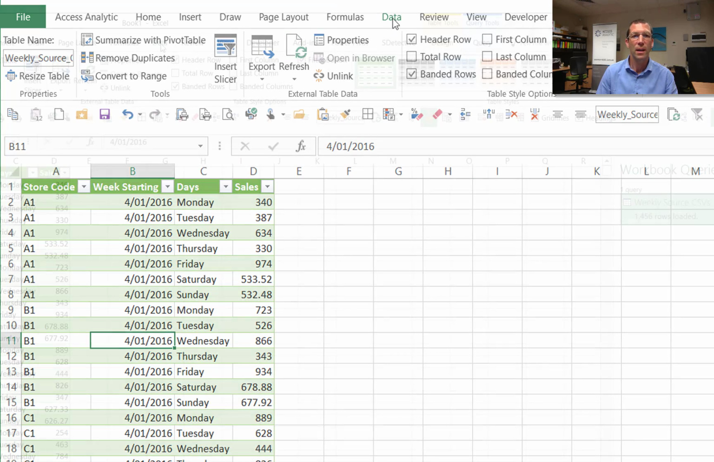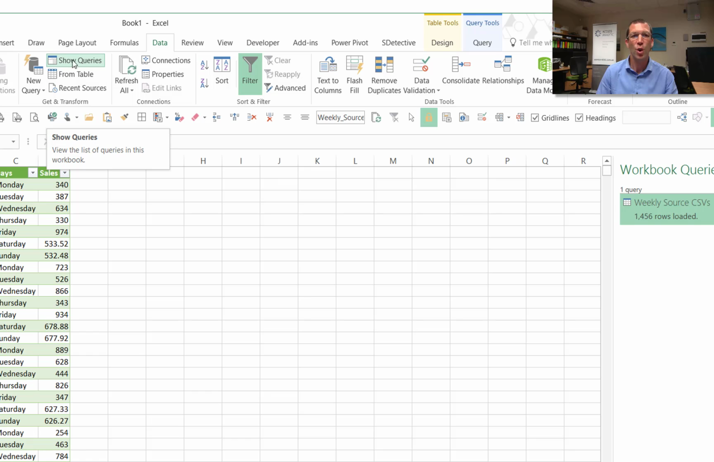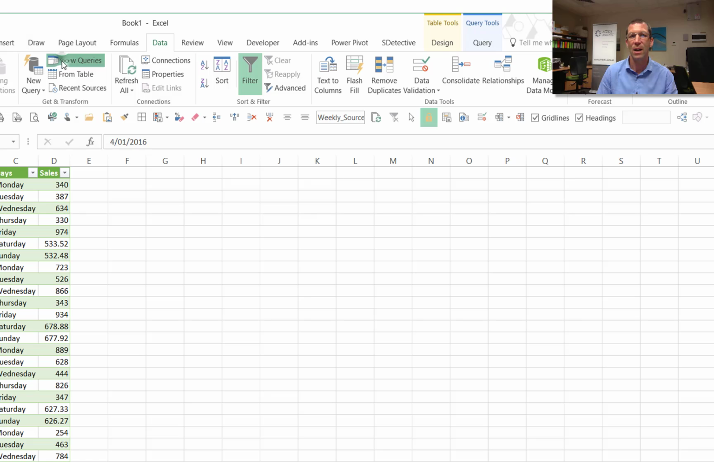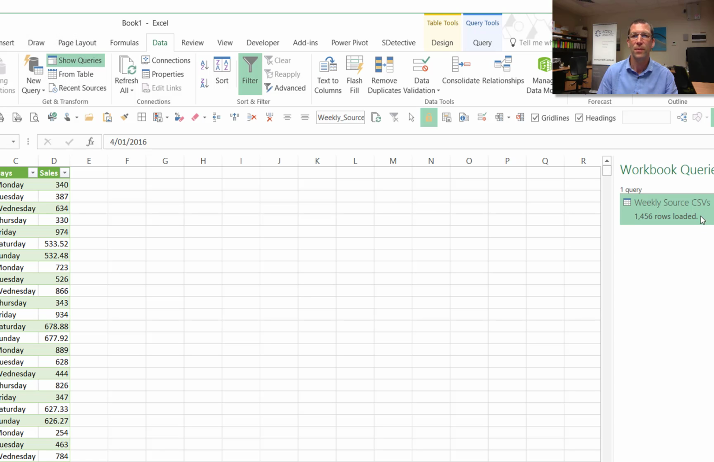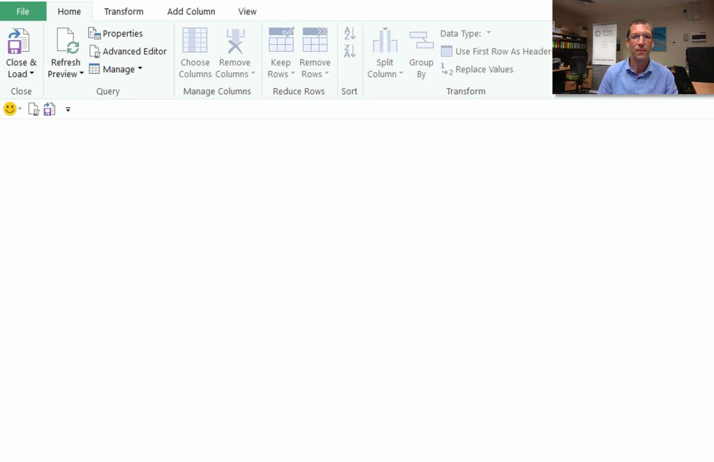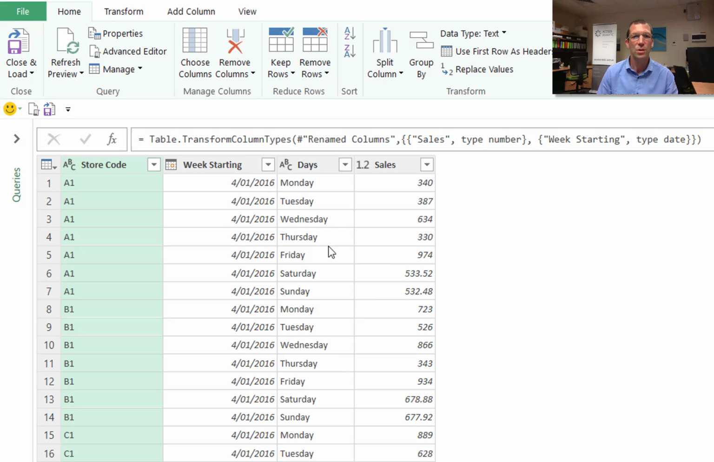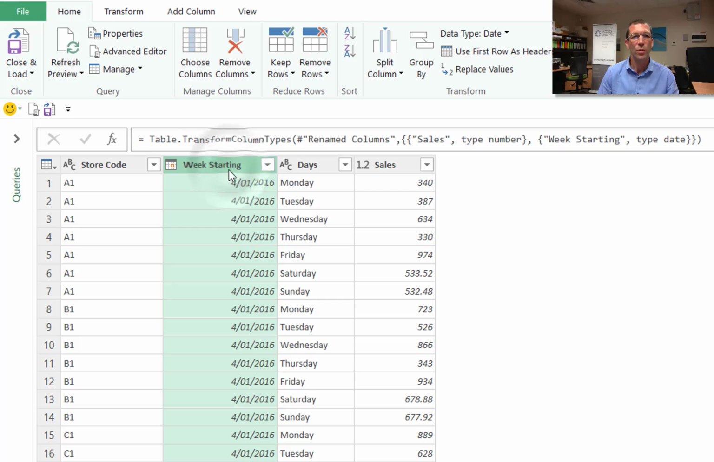So, under Data, I've got the Show Queries pane highlighted. If I turn that off, you can see how the pane appears and disappears. I'm just going to double click to edit this query. So here's my query editor. Now the issue I have is that the week starting is the 4th, and then we have Monday, Tuesday, Wednesday, Thursday, etc. What I'd like to have is a date for each day. So 4th, 5th, 6th, 7th, January, etc.